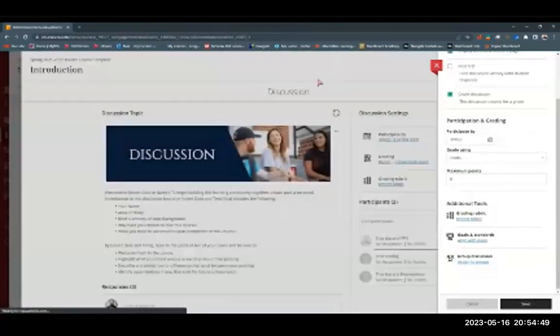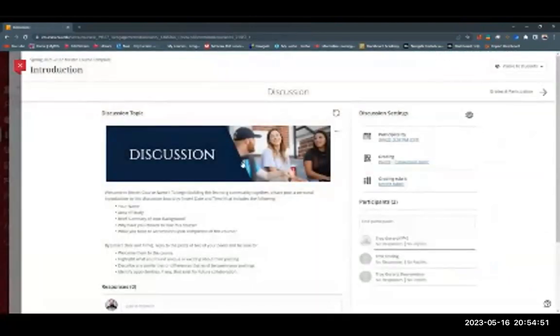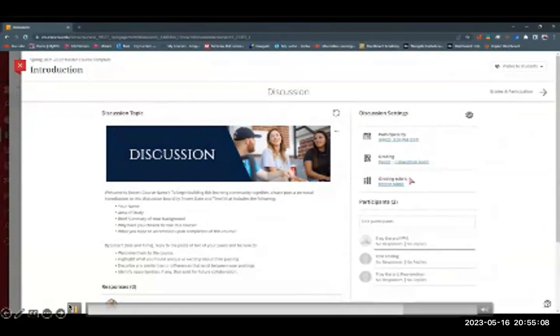Now, say I wanted to move this discussion into another course. I can simply copy this. I can go out to that course. I can copy this discussion and move it into that. And if the grading rubric is attached to this, the grading rubric will come with that assignment.